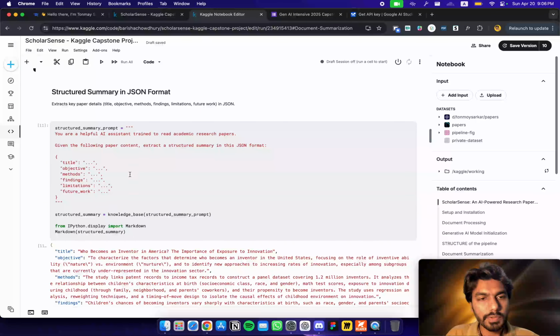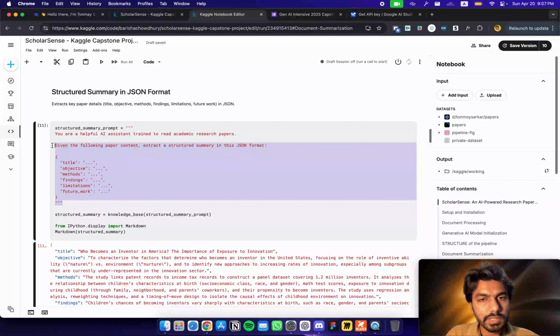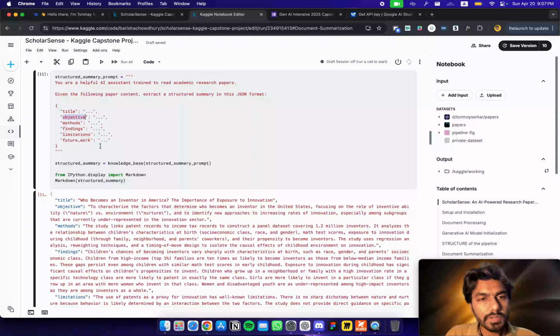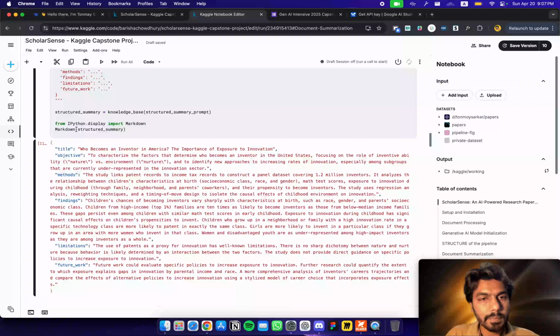So here are other use cases, like you are a helpful AI assistant trained to read academic research papers. Given the following paper content, extract a structured summary in this JSON format. So we provided a structured JSON format, like we want title, objective, method, findings, limitation, future work. So based on this format, the model will return a response following this prompt.